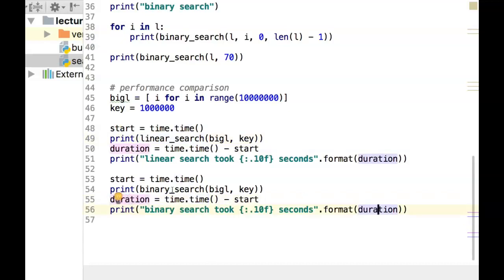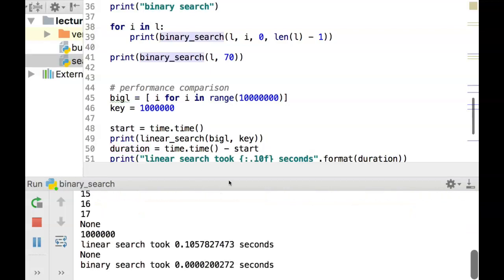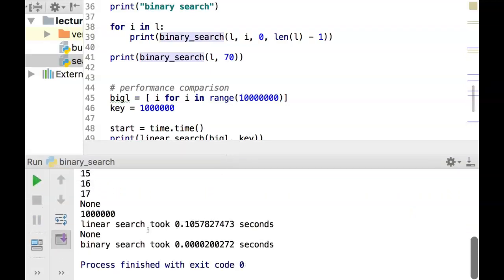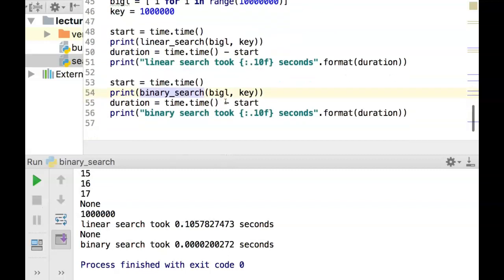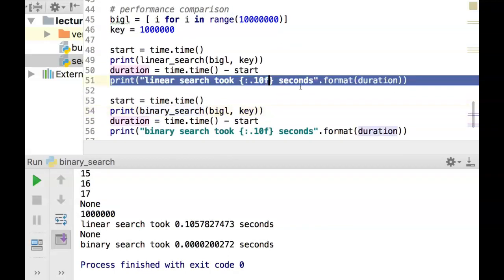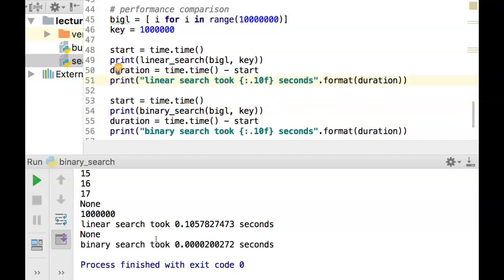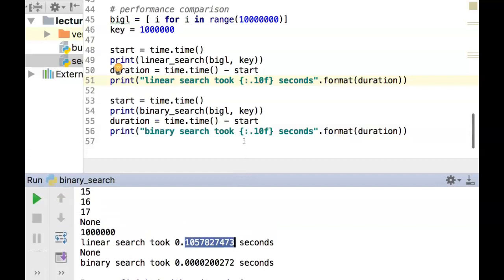Okay, so I'm going to run this. The linear search took a while, but it's done. Look at the time that it takes here for linear search: 0.1 seconds. Look at the time that it takes for the binary search. It's a really, really small number compared to this. So this is proof that binary search is really much, much faster than linear search.